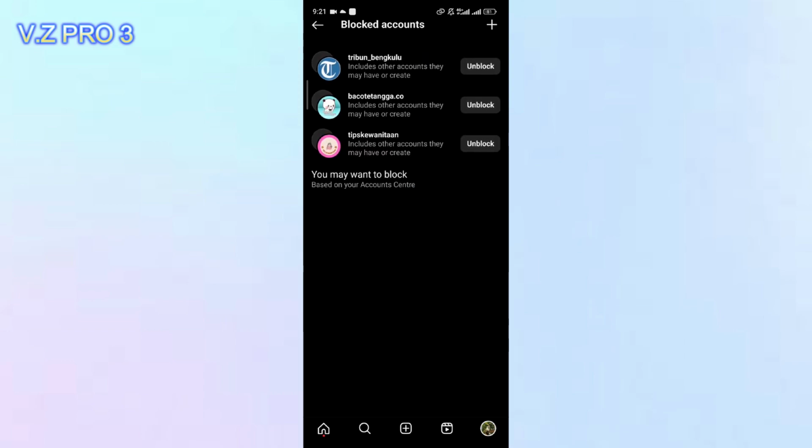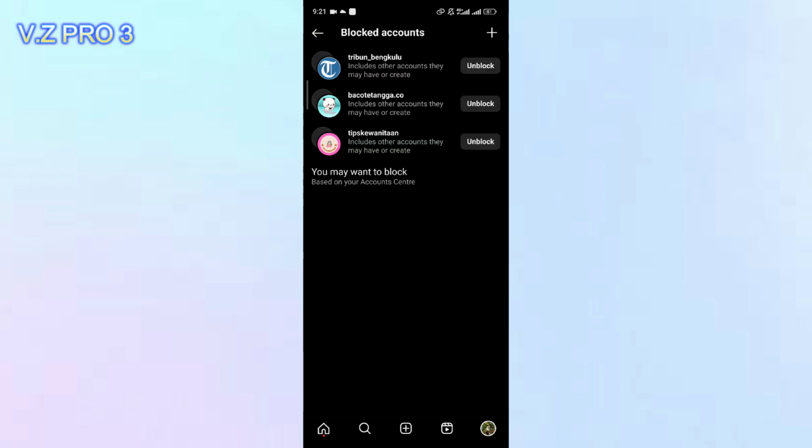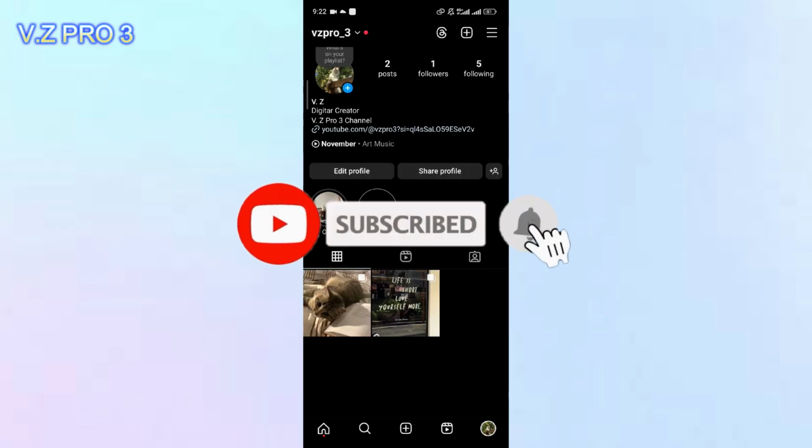So here's all the accounts that you have blocked on your Instagram. And if you want to unblock them, you can just tap on Unblock. So that is how to find who you have blocked on Instagram.